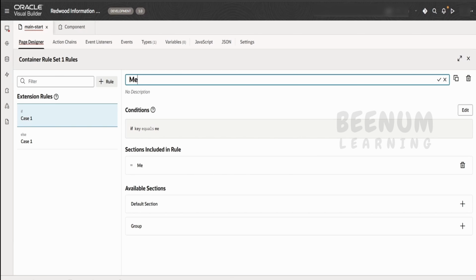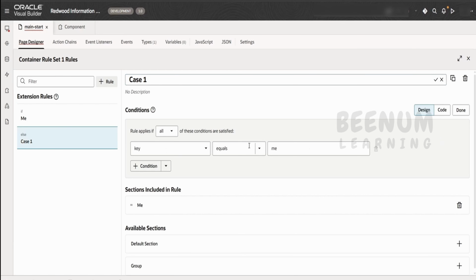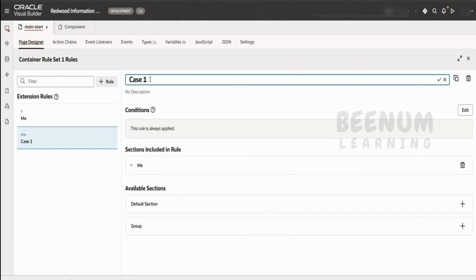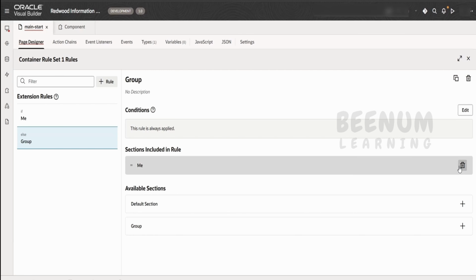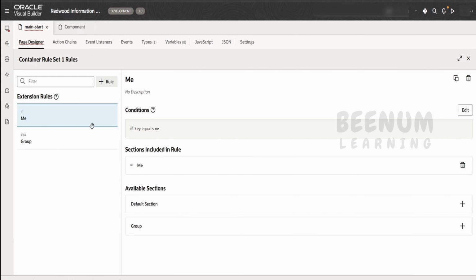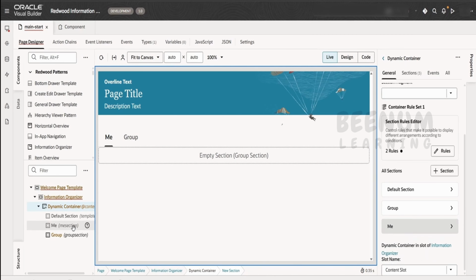Now this is for the me section. Let me name this as me. And the next one is a default. If you want to have a condition over here, then you can build the condition as well. Now in my case, I don't want the condition for else. I will name this as group. I'm just checking whether the user has selected me. So in case of else, I want to show only the group. So we have a couple of rules over here: if the key is me, or if the key is group, that is else. With this set, we are good to add the components.